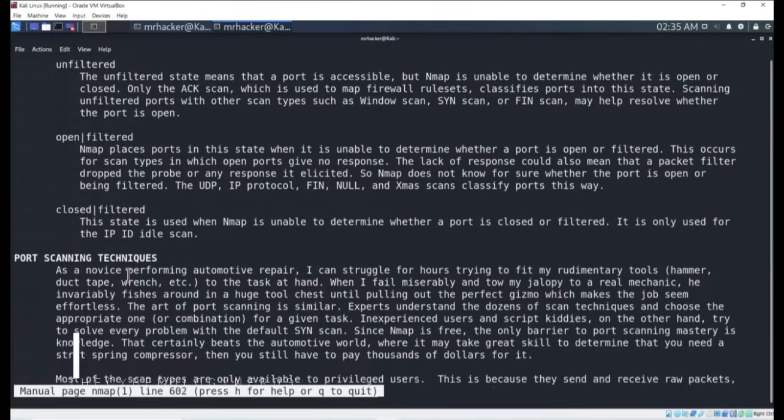If I go a little bit further down, here they are. Here are the different scan types that Nmap has. Here is the TCP SYN scan that we performed, which is -sS.